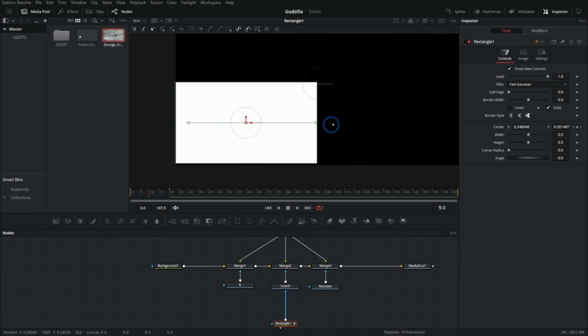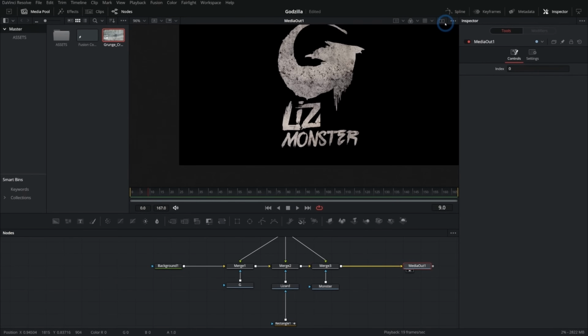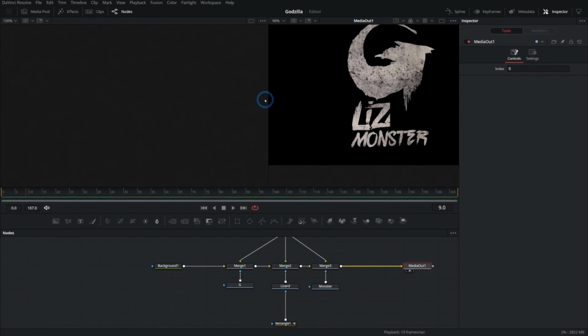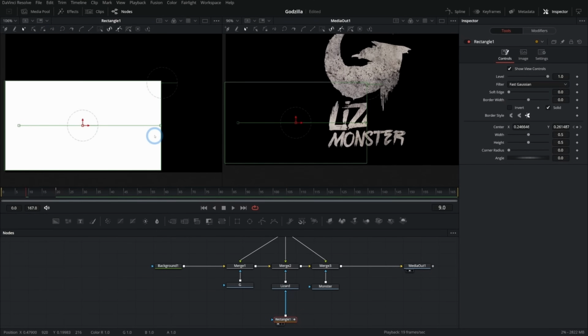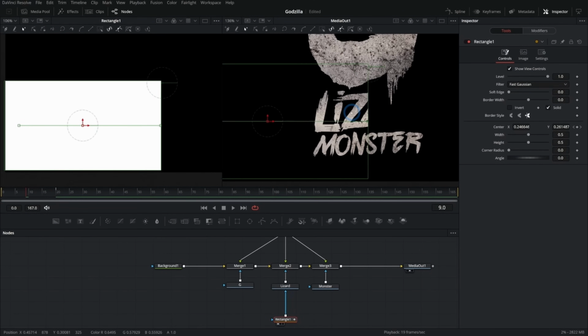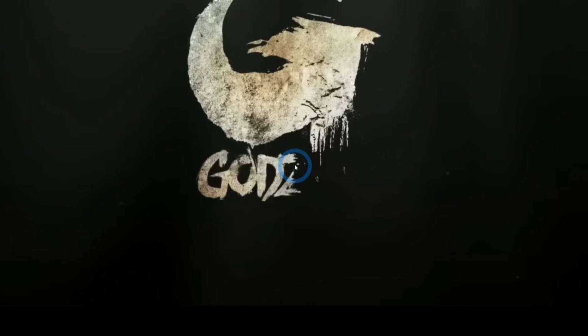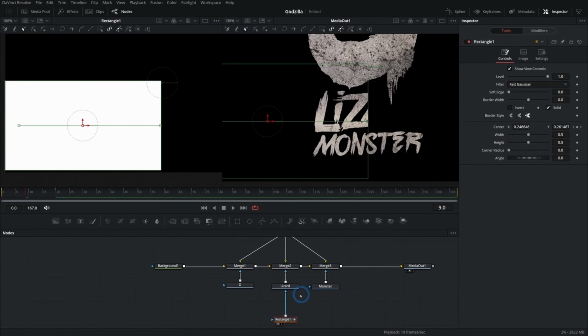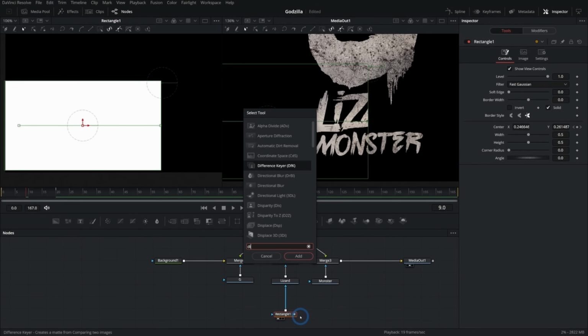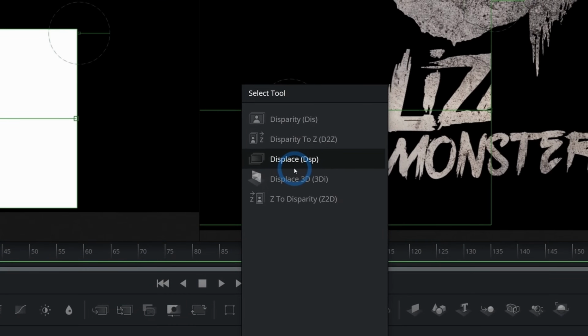I'm just hitting 2 on the keyboard to open this up. In fact, let's keep this in our second viewer, and we'll open our first viewer here. We can take a look at our mask. If we want this to look like a brush stroke is painting this on, like if we look here, there's kind of this jagged mask. We can make this all jaggedy with some displacement. So if I type DISP, go down, I want this displace node right here.